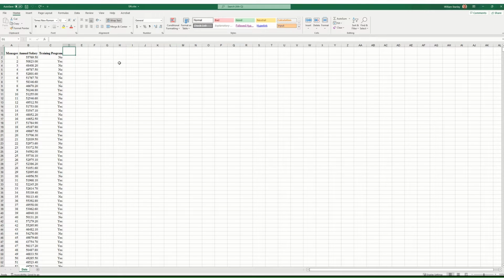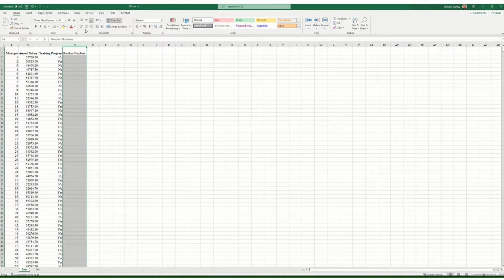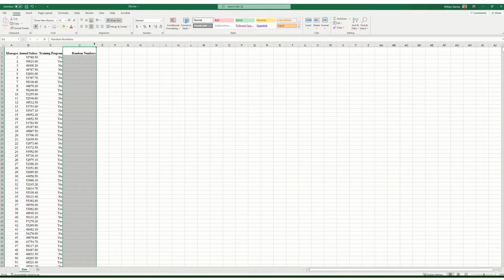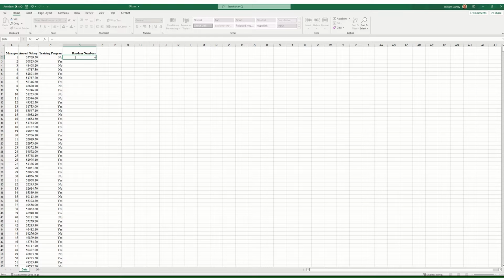So the first thing we'll do is create a random numbers column. And we'll add a little formatting just for consistency. And now we need to add our Excel random numbers formula. So that's just going to be equal rand open close paren. And then we'll want to add that to all of the other cells in this column.